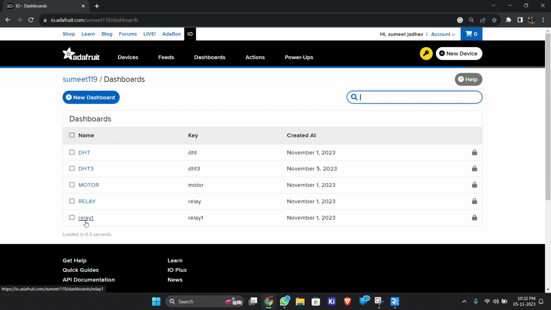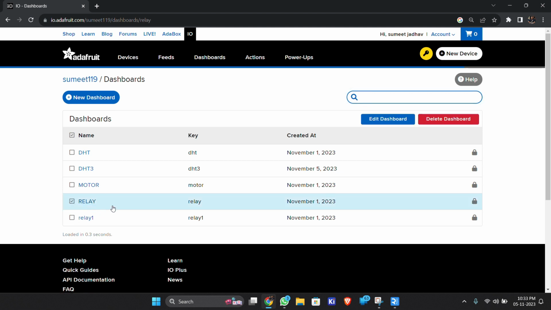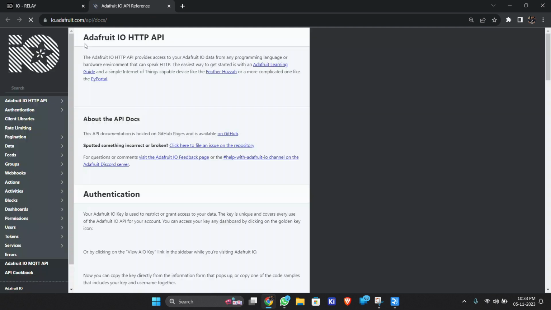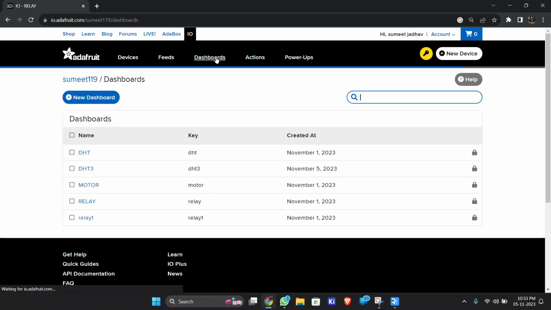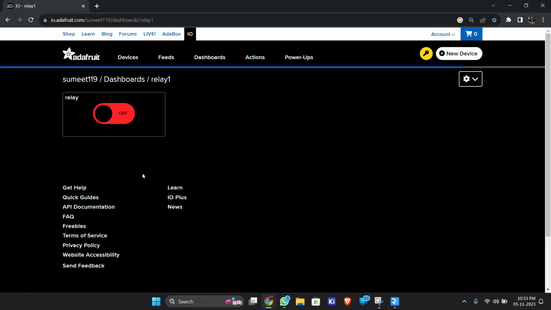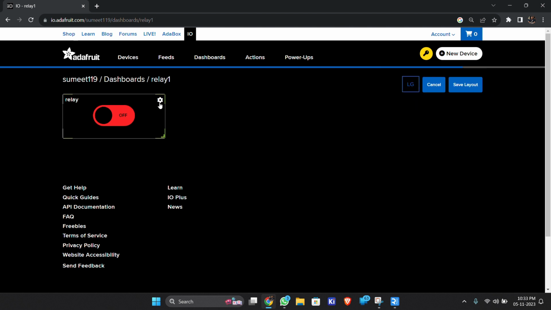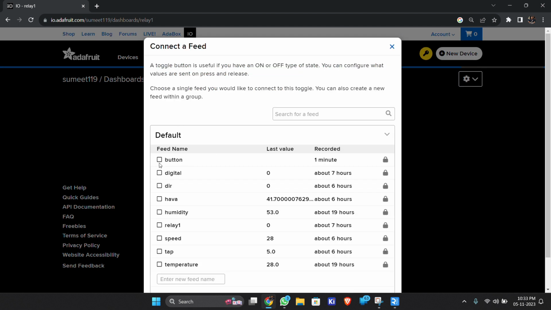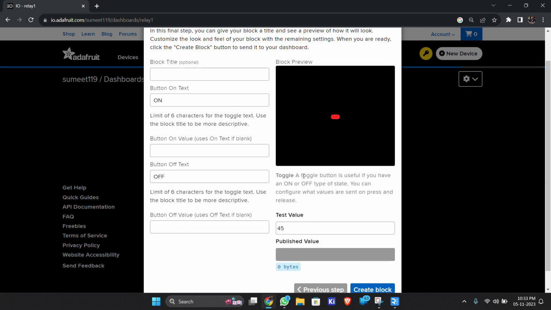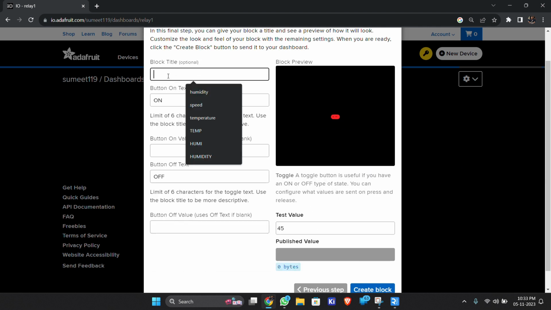Go to the dashboard, select the dashboard that you want to edit, or if you don't have a dashboard, just click up above on new dashboard and make the dashboard. Once you have the dashboard open, click on the set. Yes, this is my old dashboard I'm showing you. Now I'm going to delete this for you. I'll show you how to make it again. Okay, so right click and create a new block. Add the feed name, the button feed name. Give a title to the feed name.